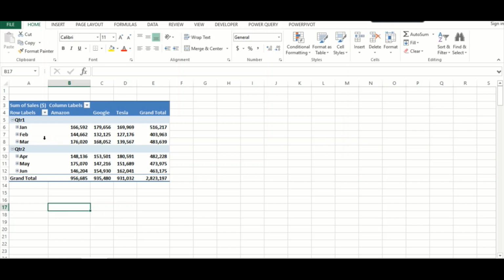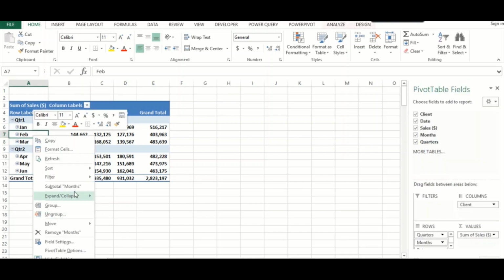You can expand and you can collapse as well, as I showed you, by clicking on expand or collapse the way you want it.